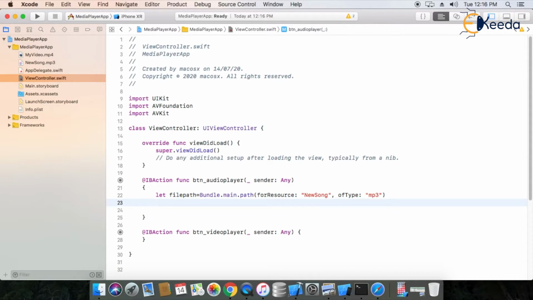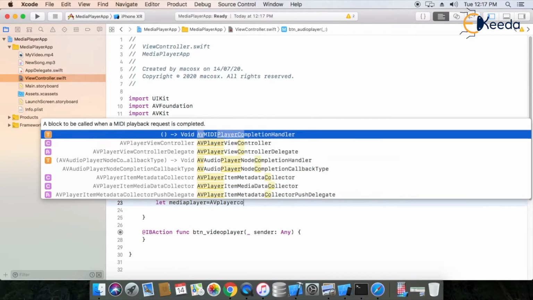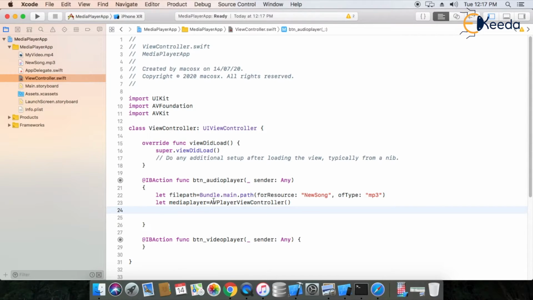Then, I have to load this file on our media player. So how do we load it? For accessing the iPhone media player, we have to use one object. I am creating one object named mediaPlayer. For accessing your media player, we have the class AVPlayerViewController. This class helps in accessing your default media player.